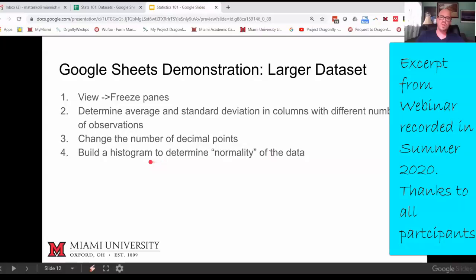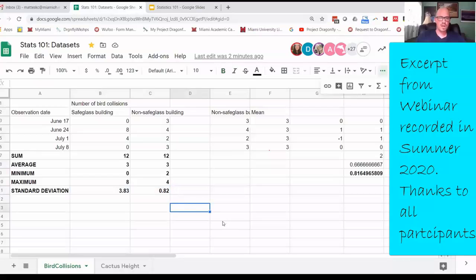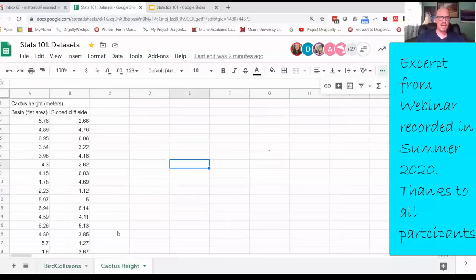We've already done that, but then we're going to build a histogram. I want to show you that because it'll take us into the normality of the data. And eventually we'll do a t-test on that so that you can see that. All right, so we're going to jump to the other tab here. So here we have the basin flat area. These are heights of cacti in meters.